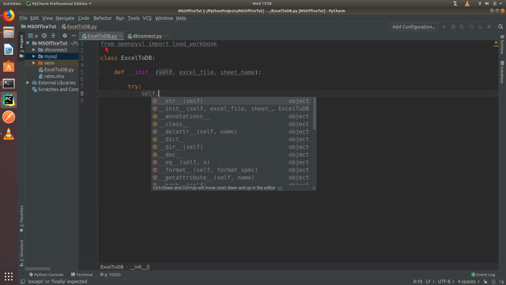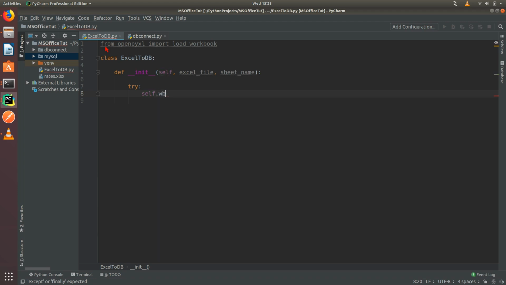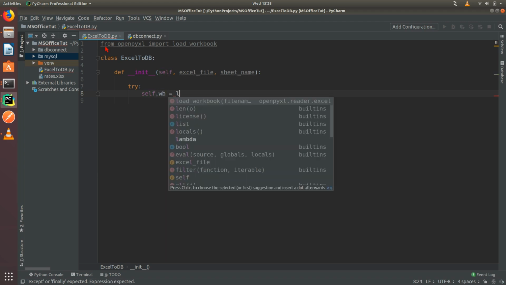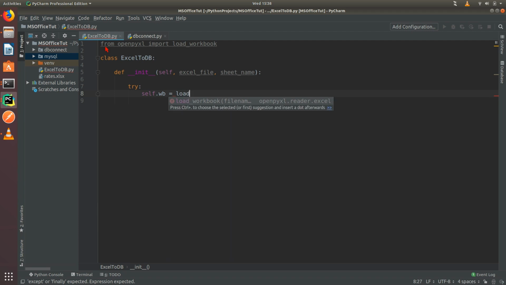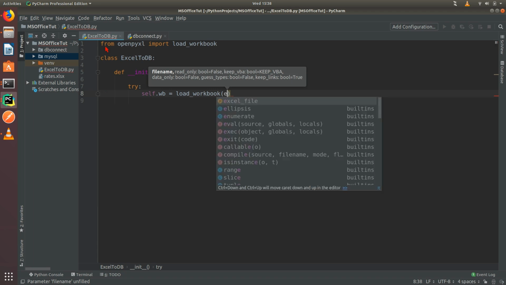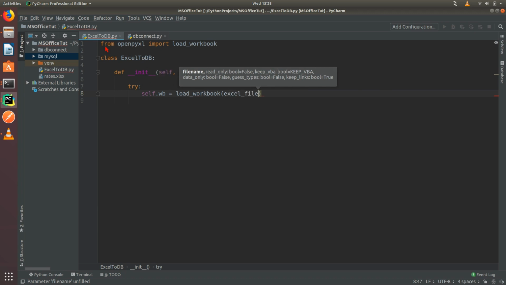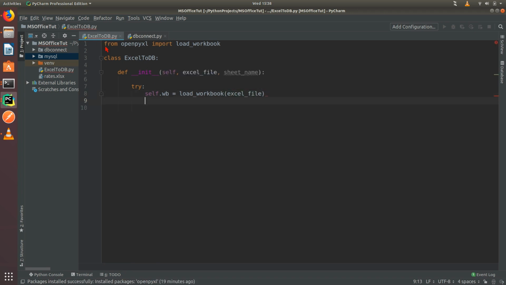So self.wb, just in case there's any errors, we use the try block to look after that. So that'll set up the file for us. Next, we're going to get the sheet with the data on it. We'll do that by getting it from the workbook, right? So self.wb is just what we've got here.